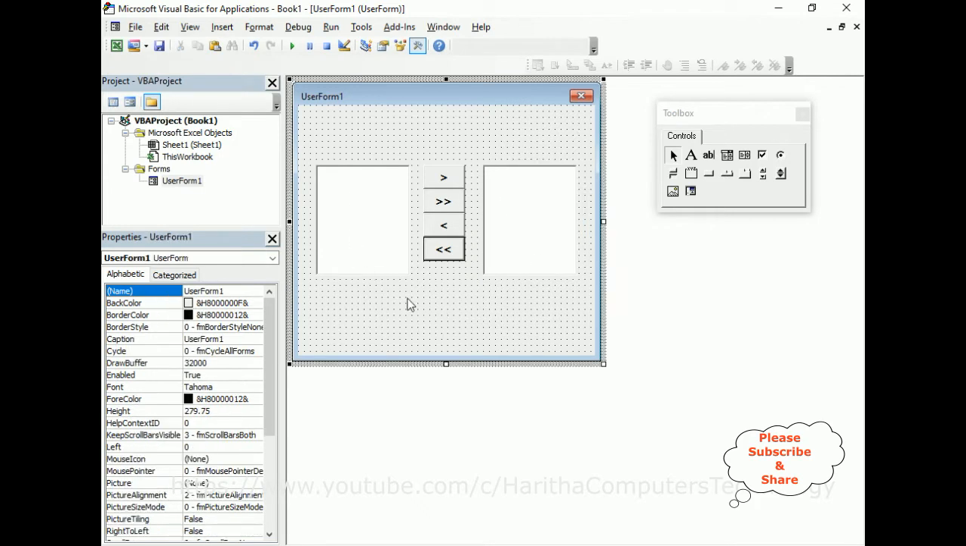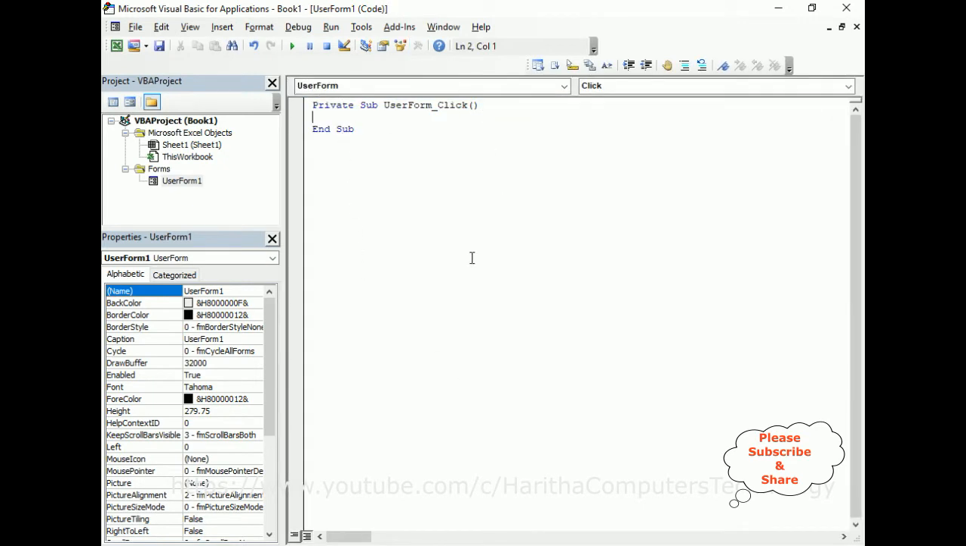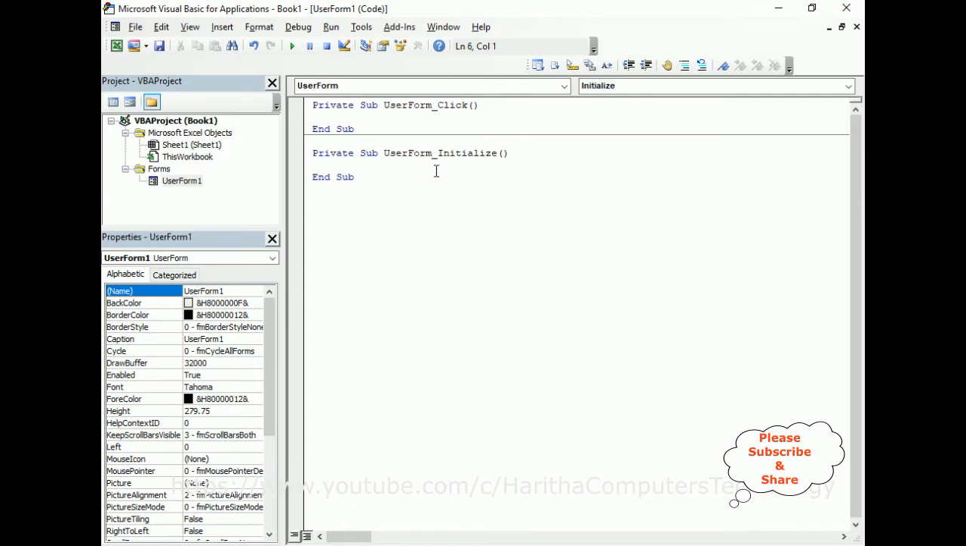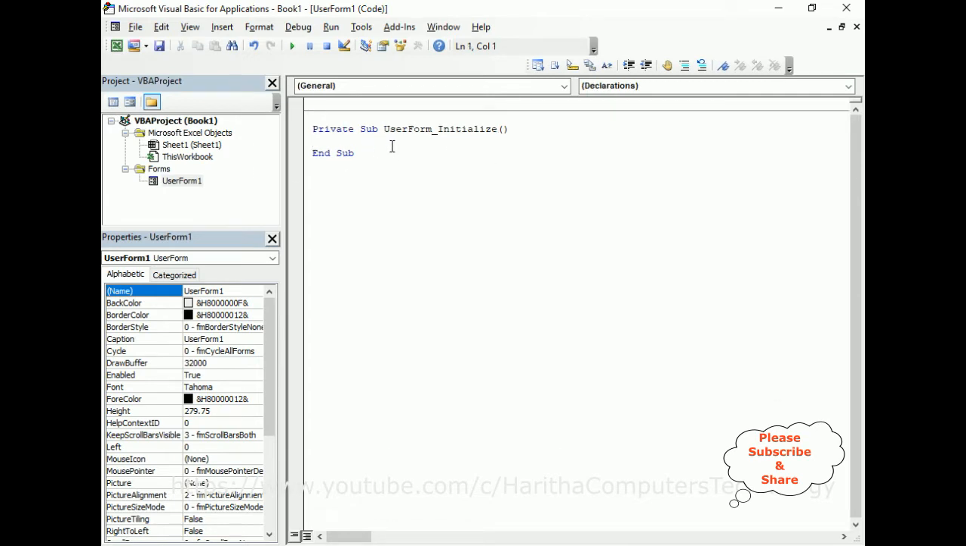Now after adding the design page, we require some items in this first list box. So for that, select the user form, right click the mouse, go to View Code, and here we got the code behind window of this user form. Now we require the user form Initialize event. Here we got the Initialize event. We don't require this UserForm Click, so let's delete that one.